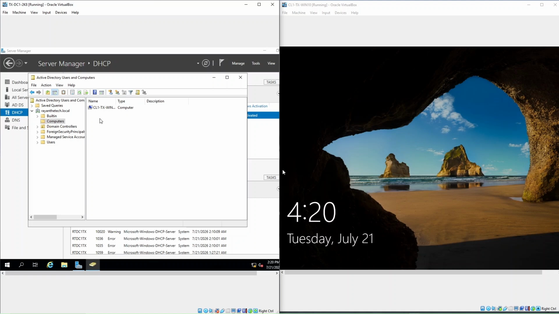So that's how we join the computer to the domain.